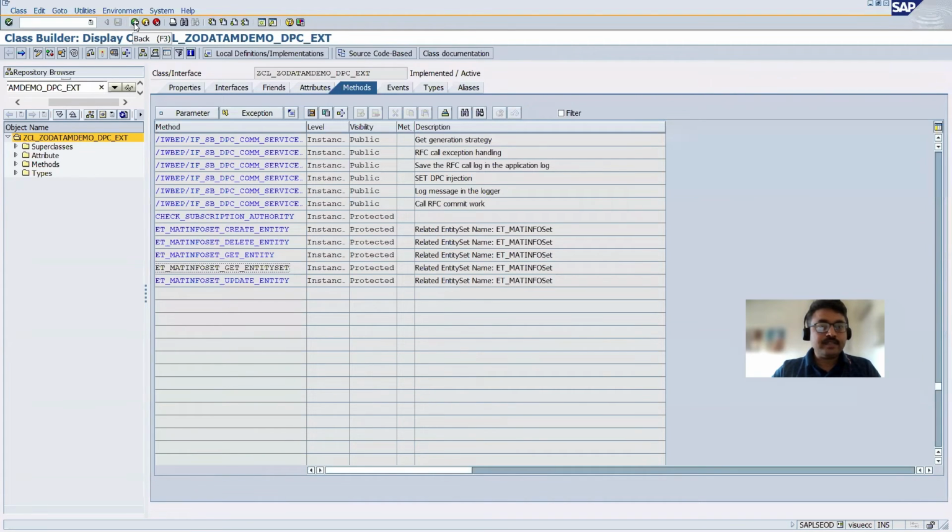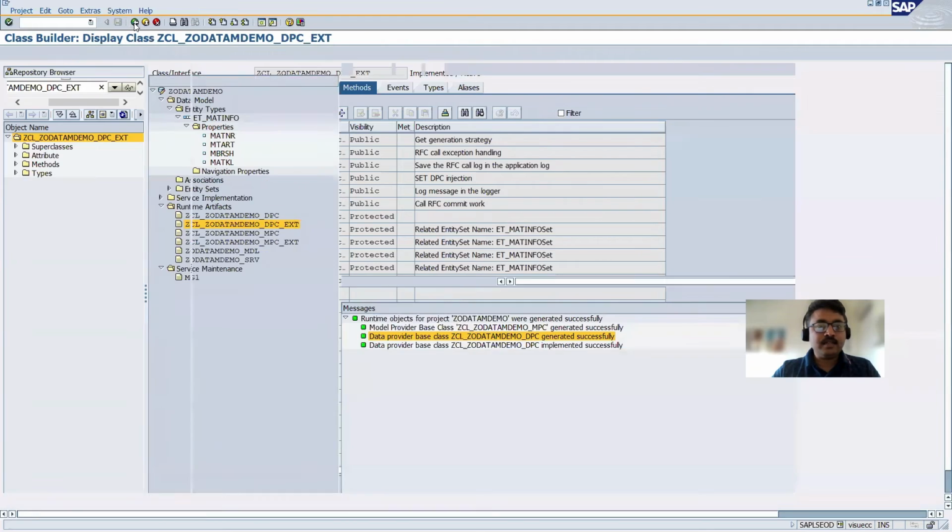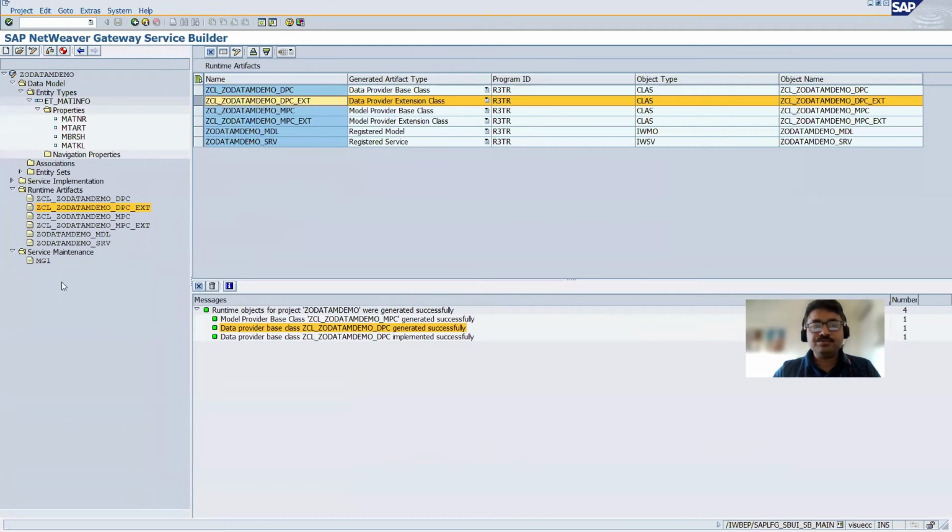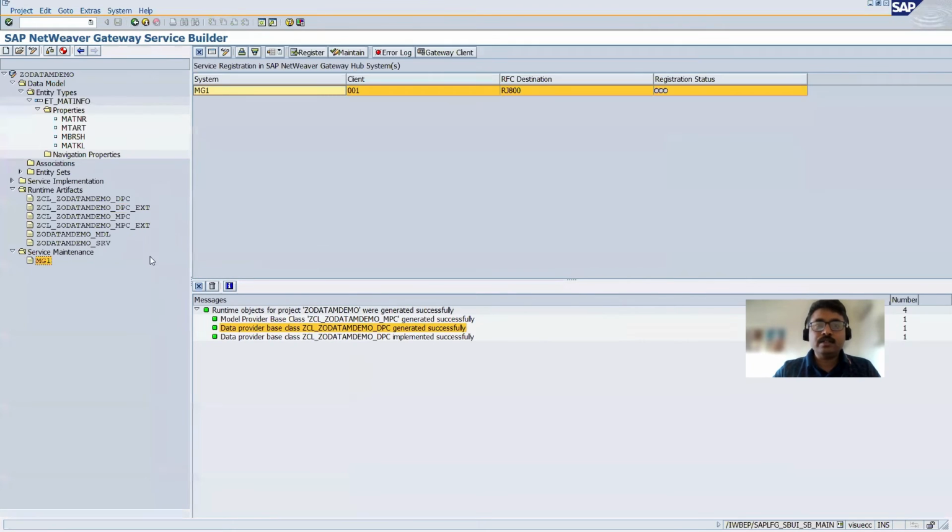And once again, let's go back. And this time you have to register the service. One way to register the service is to click on this MG1 and click on this register. But sometimes if you are not able to see this MG1 over here, you don't have to worry. You have to do some settings. I'll be giving you the configuration path.